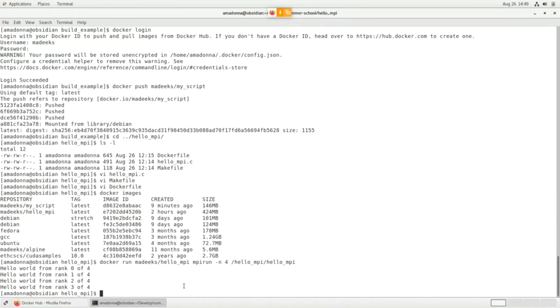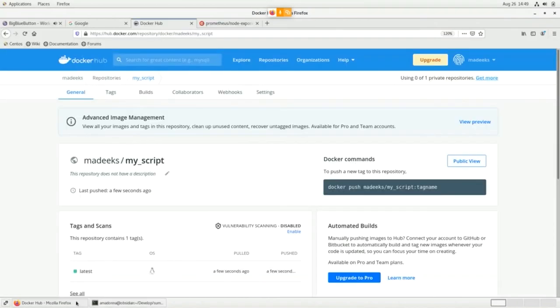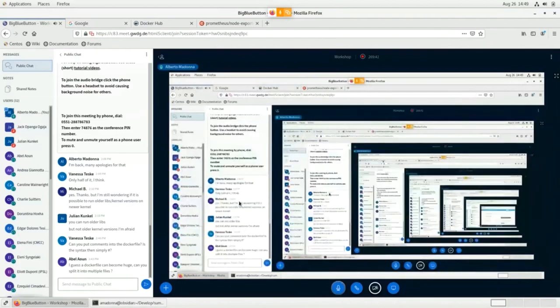So the second HPC feature that I wanted to show is how to use CUDA GPUs in images and in Docker. So I have a slide for that.